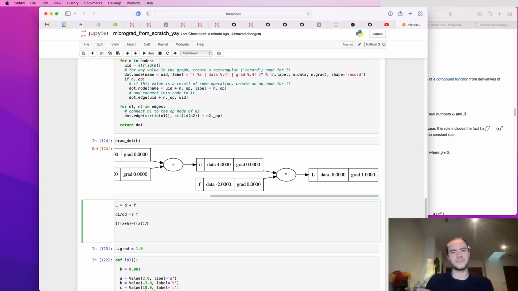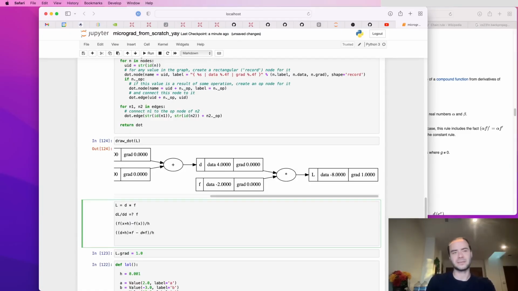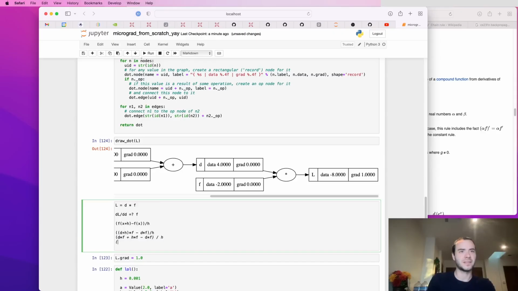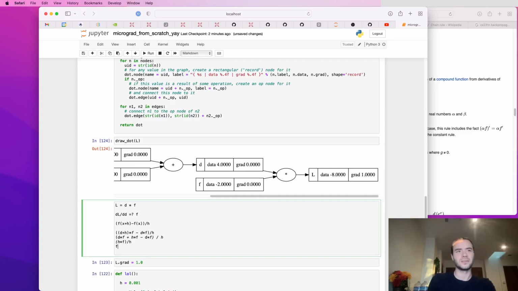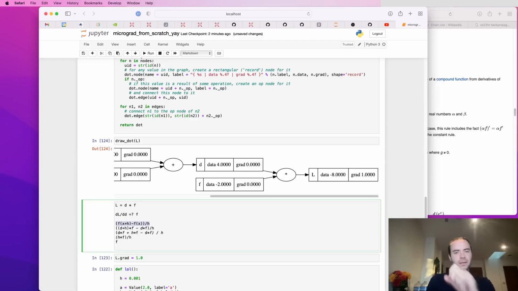So when we have L is d times f, then increasing d by h would give us the output of d plus h times f. That's basically f of x plus h, right? Minus d times f, and then divided by h. And symbolically expanding out here, we would have basically d times f plus h times f minus d times f divided by h. And then you see how the d times f minus d times f cancels, so you're left with h times f divided by h, which is f. So in the limit as h goes to 0 of the derivative definition, we just get f in the case of d times f.